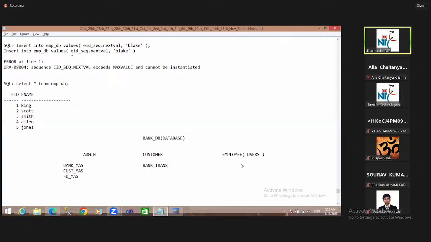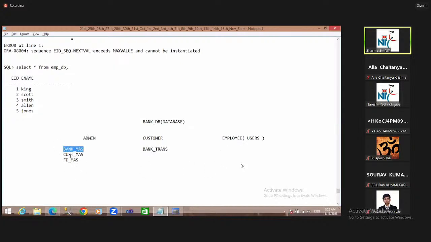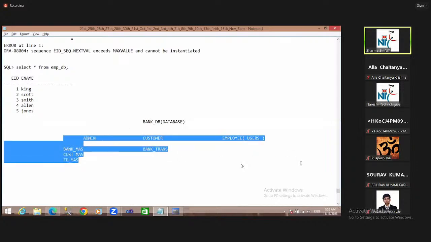So here what happens? These are the different tables. These are the users inside the bank database, and each user contains different types of tables. Each and every table contains records, and each and every record should have one unique ID. Inside the users in the database, we have multiple tables and multiple records, and each record maintains one unique ID.